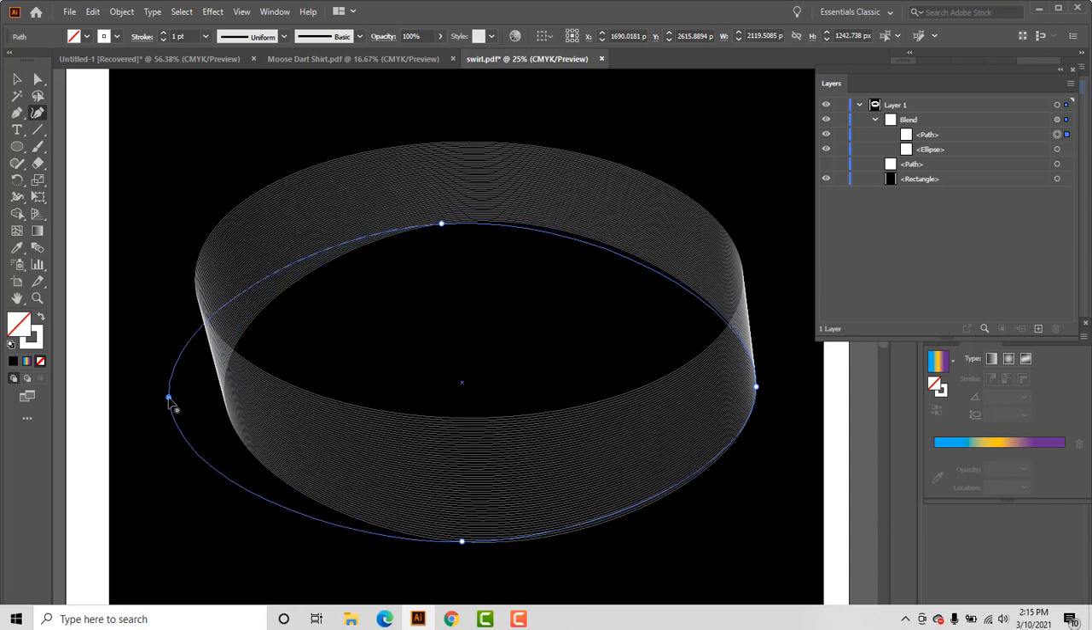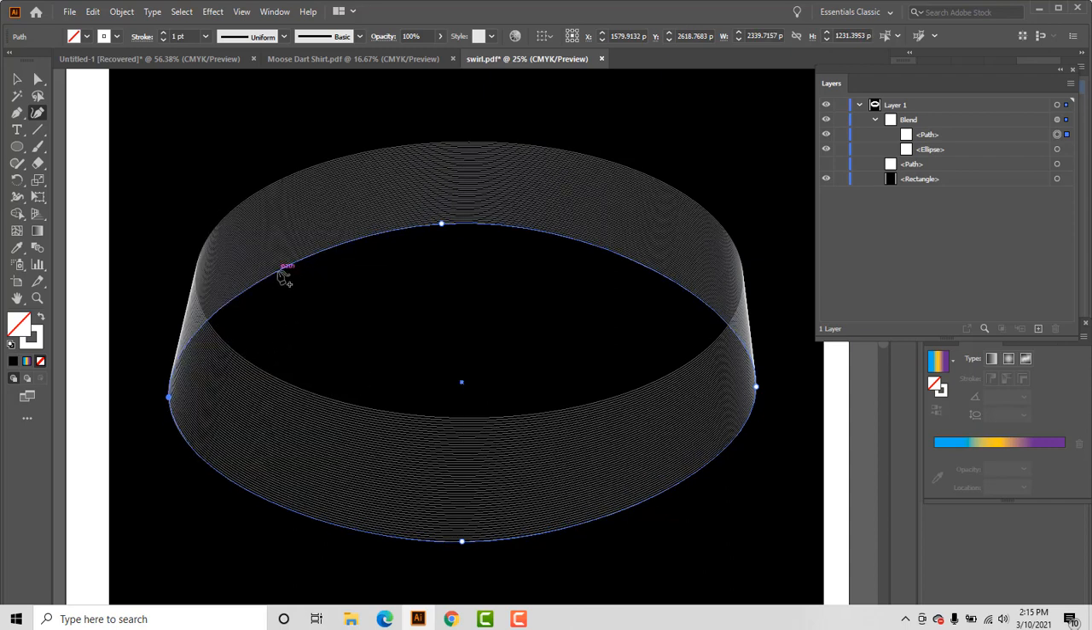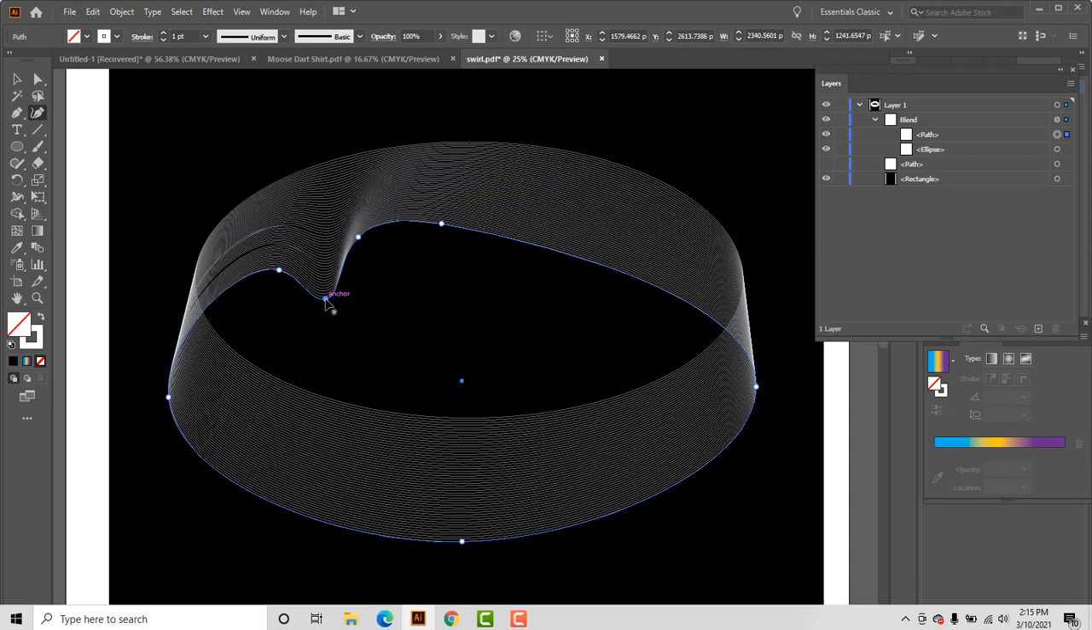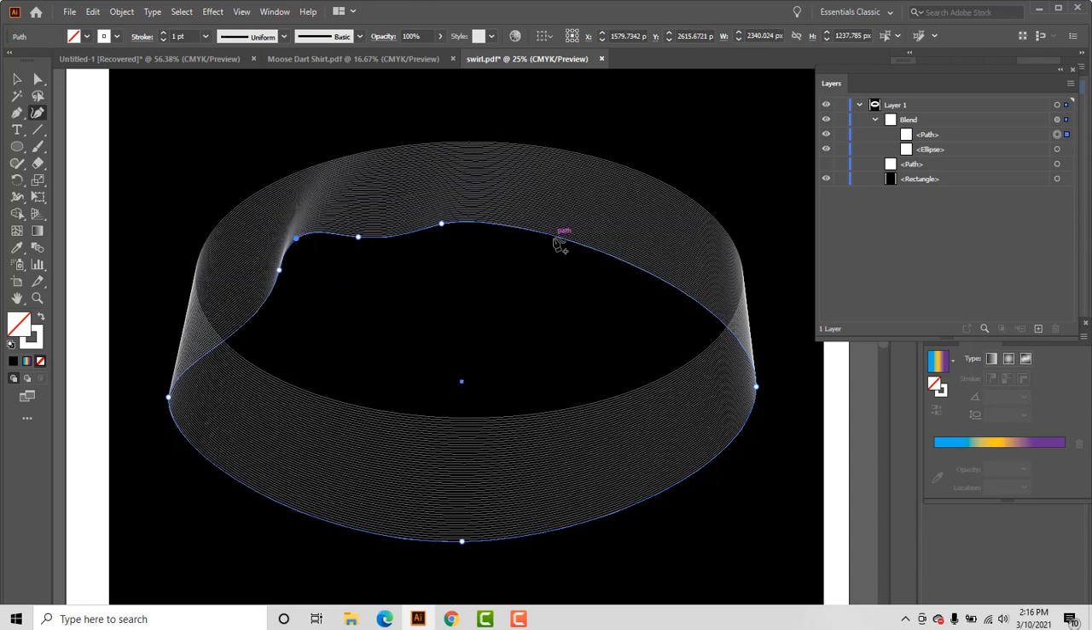So what we need to do is add more points to this. So we're going to add one right here. Just by having your curvature tool selected, you click anywhere on that ellipse and you add another point. So that means you can drag and modify the shape. So I'm going to add a couple here just so you can see. Okay, so it modifies the shape of the bottom ellipse. Add a couple more.